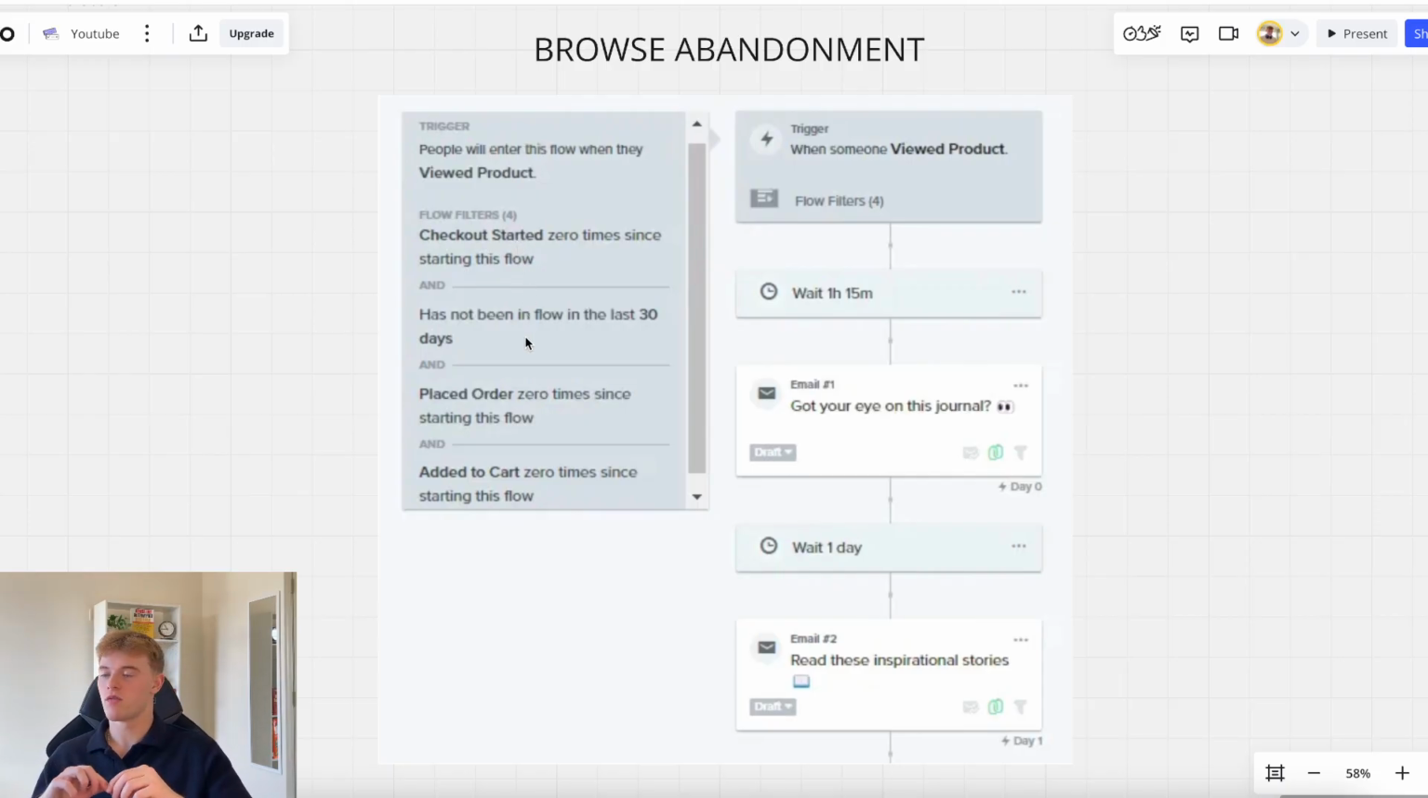Now, has not been in the flow in the last 30 days. You can change that number of days. Like we change that around a lot. Sometimes this will be 7 days for us. Sometimes it'll be like 2 weeks. You can play around with that. It's essentially just like if someone gets into this flow once and then they go back and browse a product again without adding it to their cart, how long do you want there to be before they can get into this flow again and receive the same content? That's essentially what this part of the filter is for.